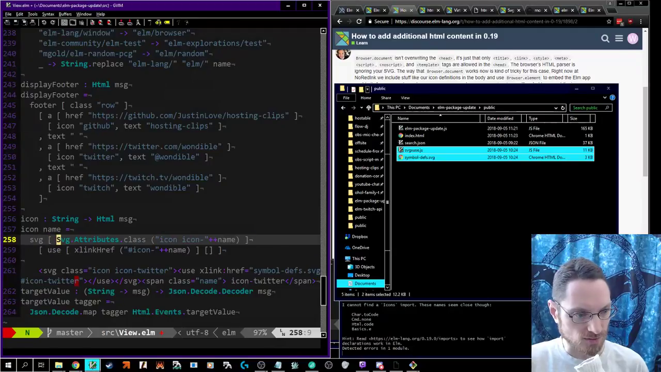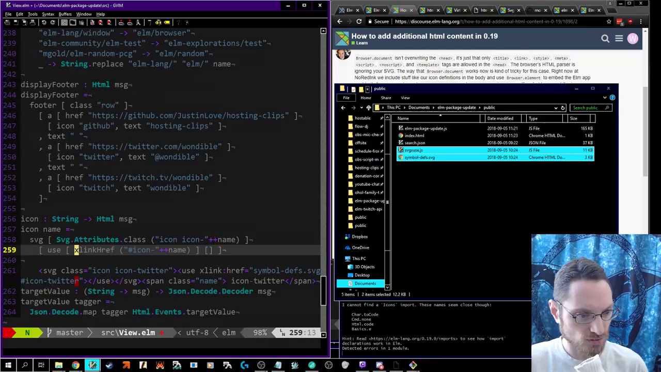All right, so class icon use xlink href. Now, this is a thing I can actually do. The XML NS I didn't just have to do. Icon name. So that is just symboldefs.svg/icon name. Use.